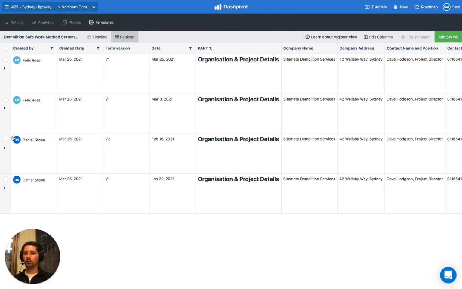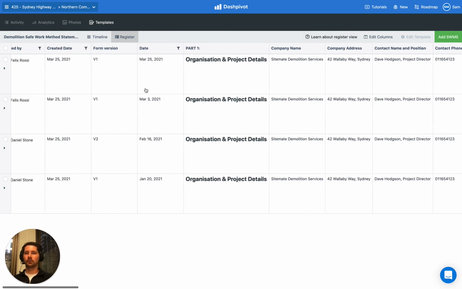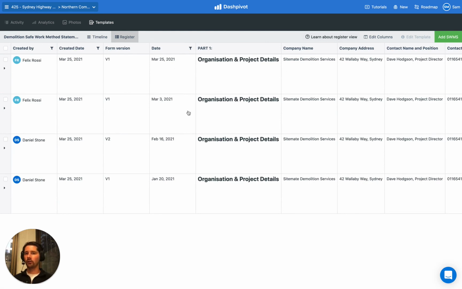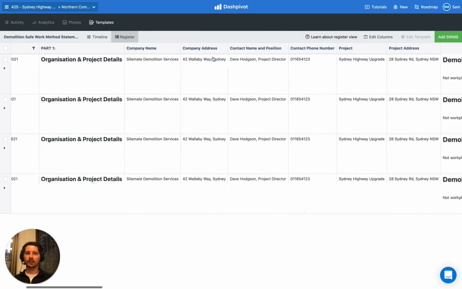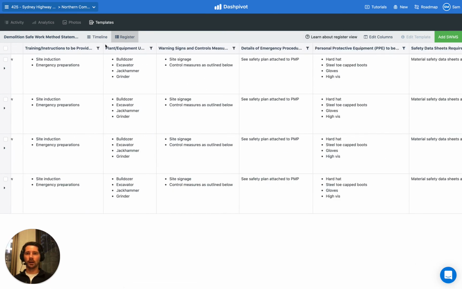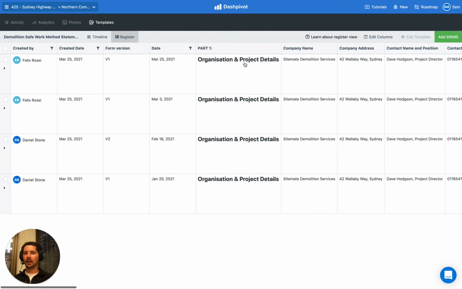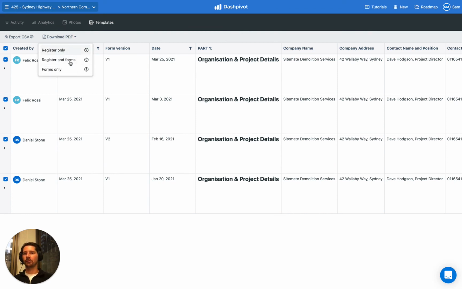So each of these rows represents a method statement that is being filled out. And then we have columns for each of the fields on those method statements. And we have filters for some of the columns. So we can filter by person, we can filter by the date, we could filter by the plant and equipment that was used, the people who were on site, all sorts of things. And then once we've found what we're looking for, we can always run an export as well. So we can bulk export or just select each individual form. We can export to CSV or download PDF, and there's a couple of different PDF options. So be sure to check that out.